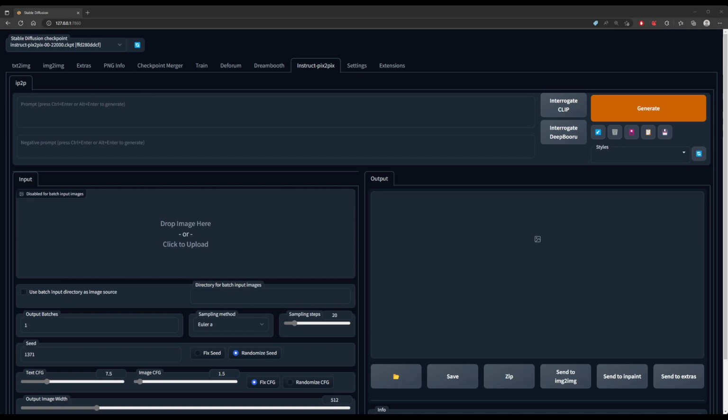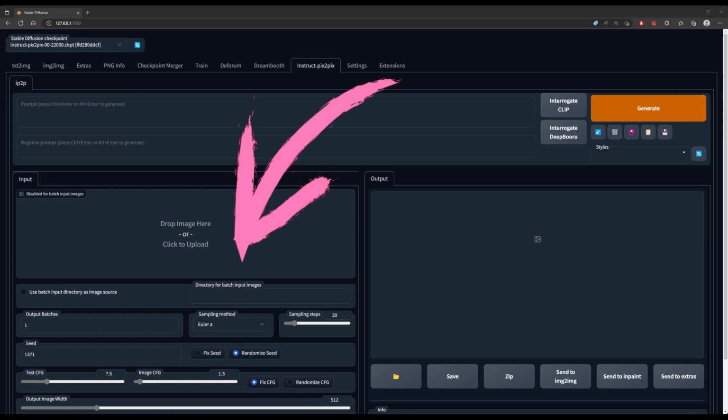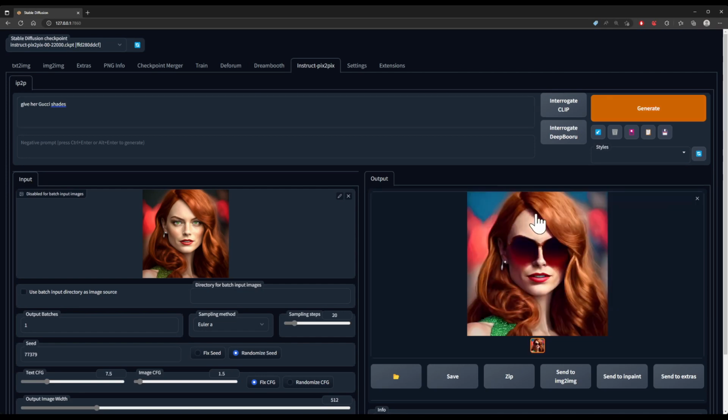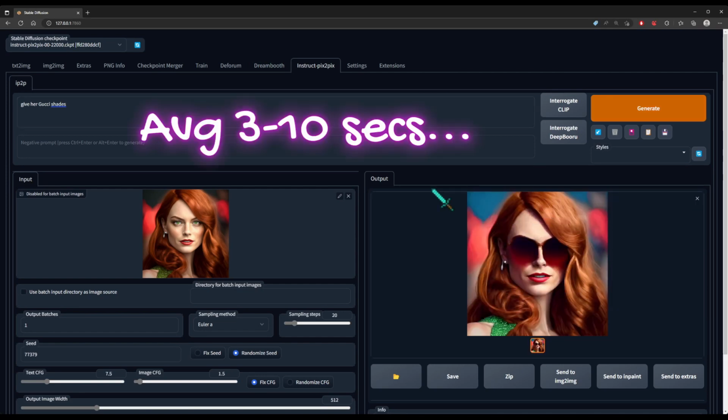Then you could drag an image right here where it says drop an image. So I'm going to drag in an image that I used earlier. Right here, you might remember the red head that we added shades to. So we're going to do the same thing. We're going to give her Gucci shades again, and we're going to click generate and see how long that takes. All right, so it produced similar results and it looks pretty good, pretty nice here.